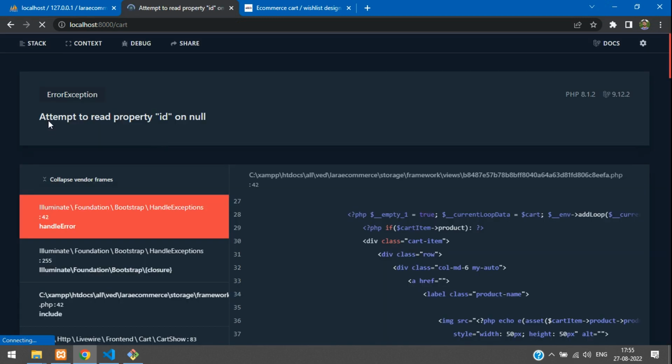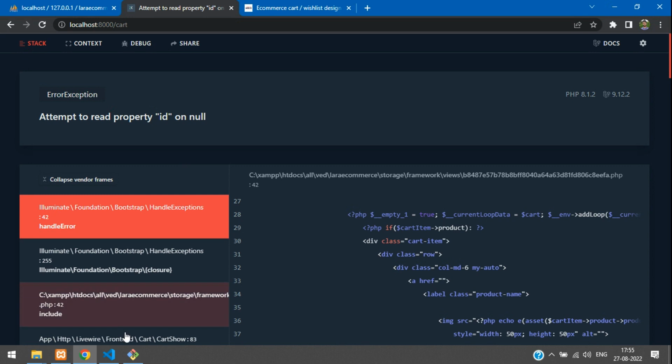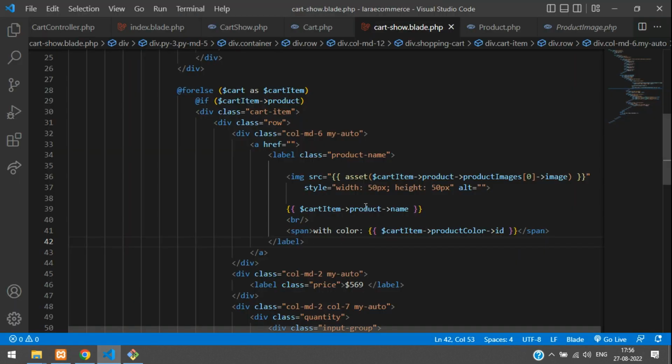So guys, we face that attempt to read property ID error. Some products don't have a color. Here in your database, product ID 4 has the product color, but product ID 6 doesn't have a color. So at this time we have to create an exception option. You have to skip that.